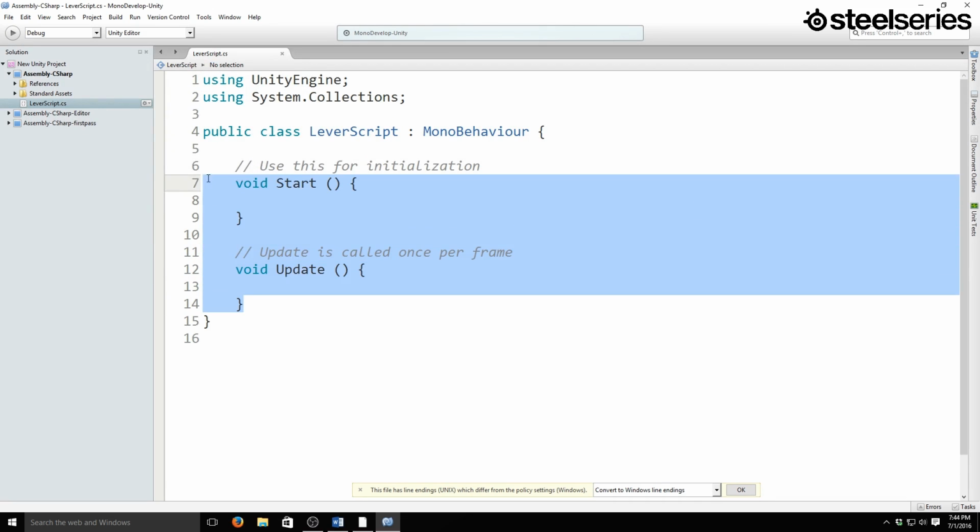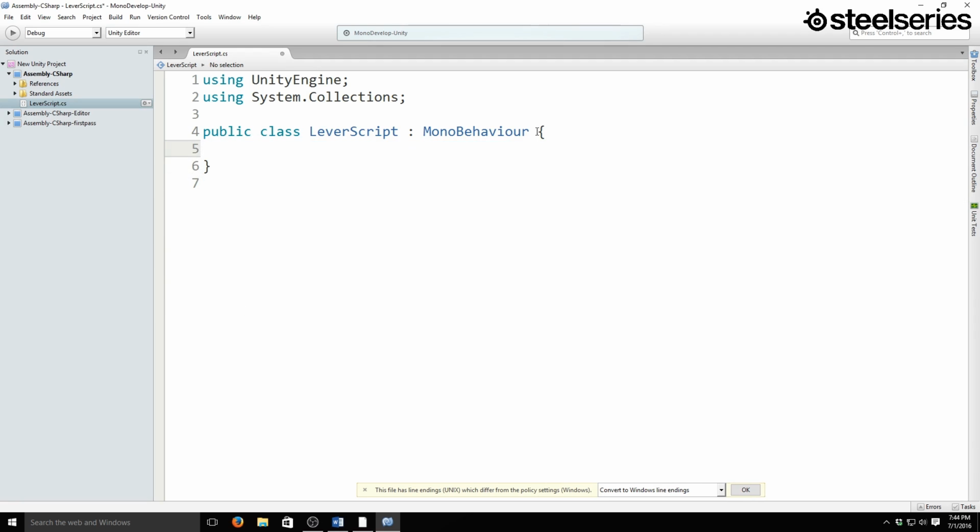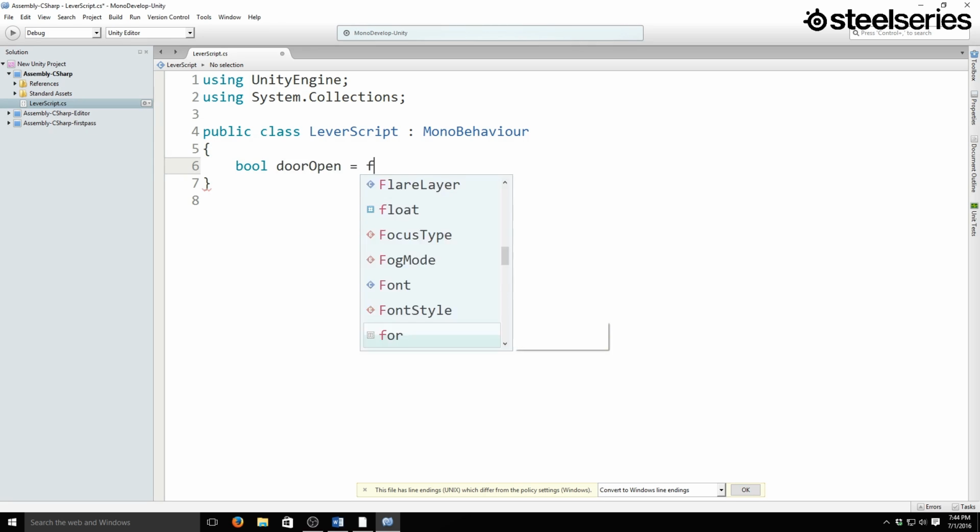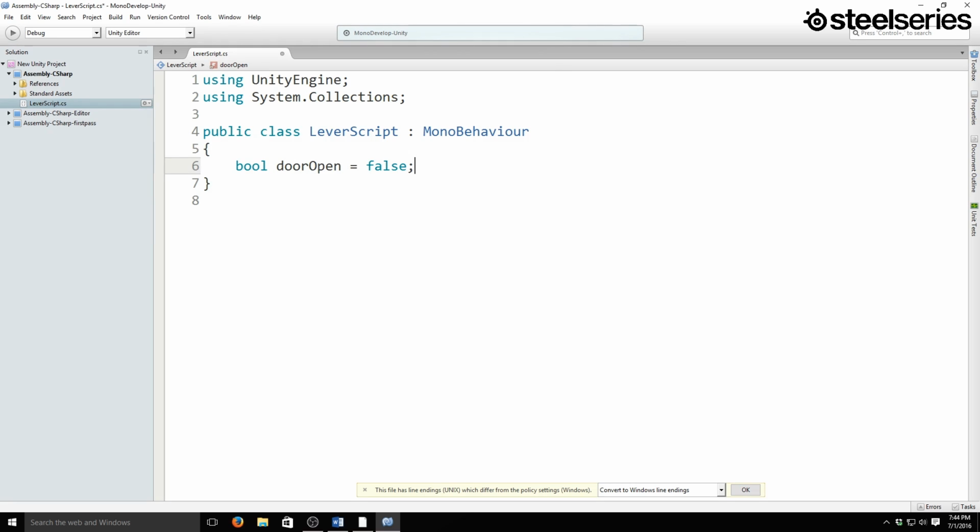Alright, so we need two variables for this. We need a boolean and we need a float. The boolean is going to handle whether or not the door is open or not, and the float is going to be a timer. So I'm going to say bool doorOpen is equal to false. Now I'm going to create a public float timer, semicolon.